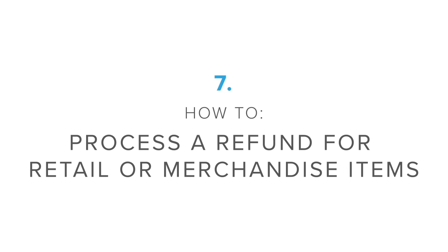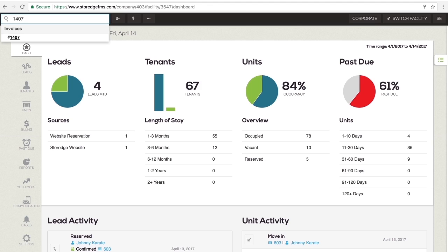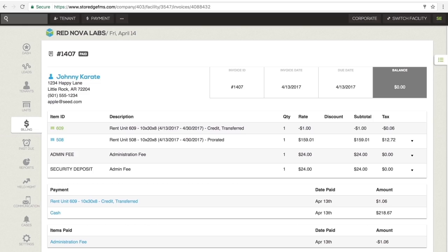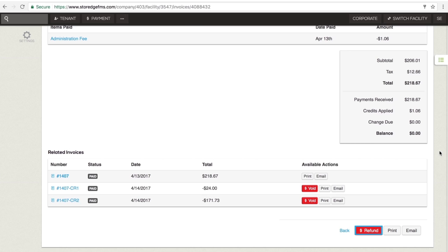How to process a refund for retail or merchandise items. If you have the invoice number from the original purchase, enter that number into the Wonder search in the upper left of your screen. Select the invoice from the search results. The invoice page will come up, and you can click the black triangle on the right of the line item to refund just that item, or click the red refund button at the bottom to refund all line items.